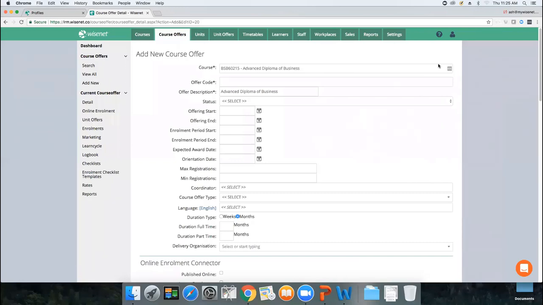Now, to make it easier and not complicate things, for the initial course offer that I'm creating for you, I'm just going to take the students as fee for service, all right? None of them are funded, but they're eligible for VET student loan. So I'm going to create an offer code. So let's say it's for 2018, Advanced Diploma of Business for VET student loan.